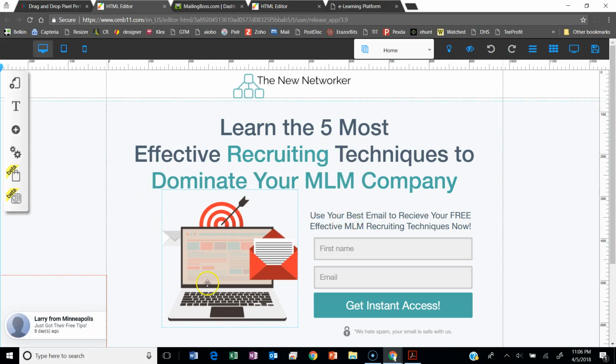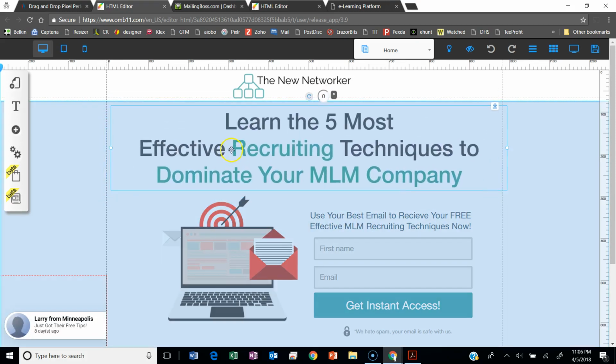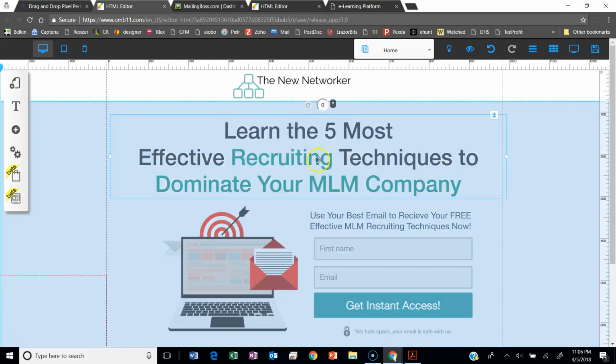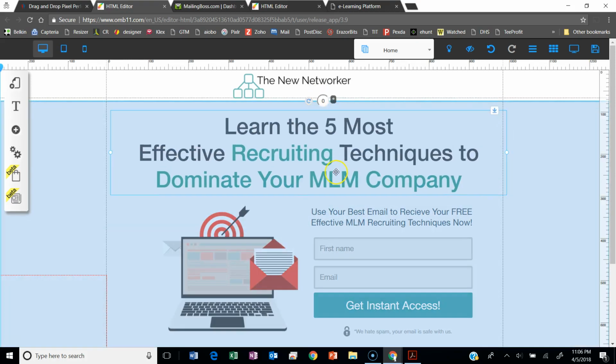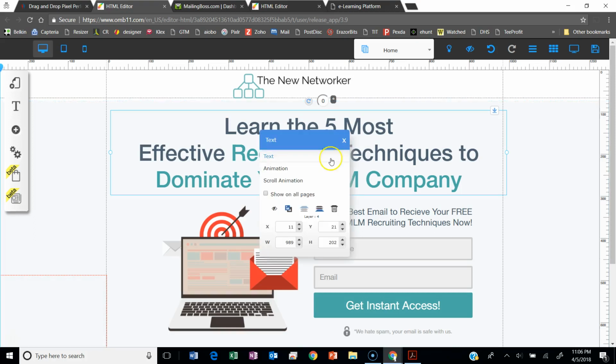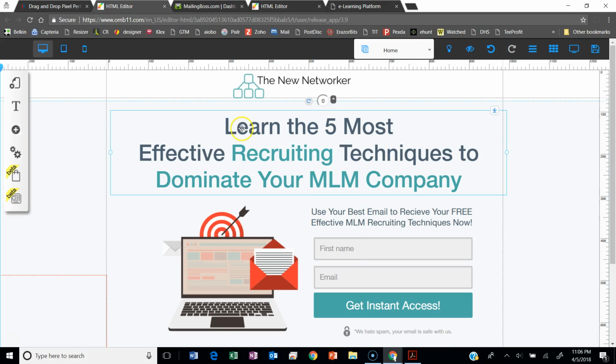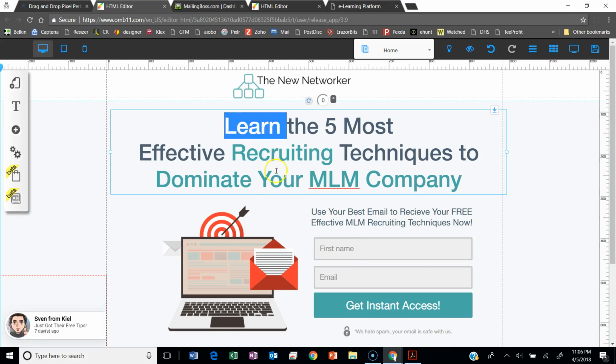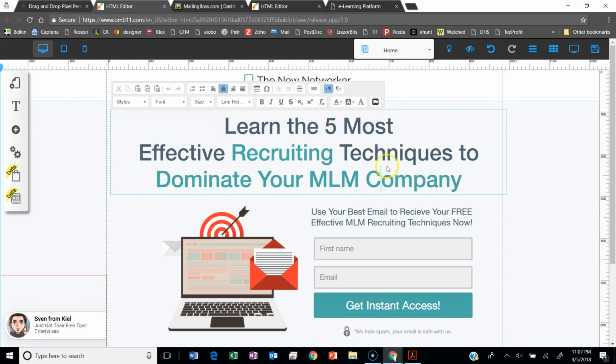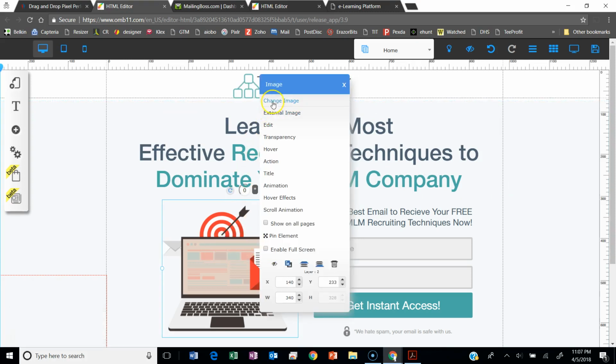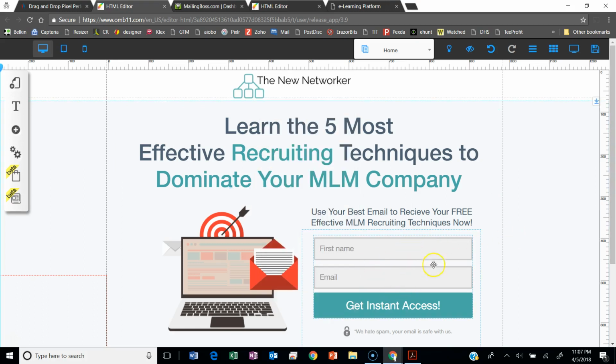Any of these elements on this page, you can just click on them and move them where you want them. If you right click on them, you can manipulate them by configuring them. If you want to change this text, you would highlight it and type on it. If you wanted to change, say, this picture, you would right click on this and go to change image. You could do any of these actions here. And here's the form that we're going to be working with right now to change.